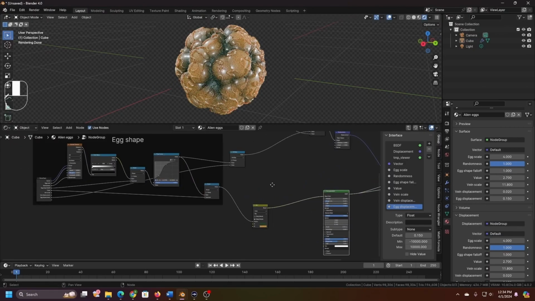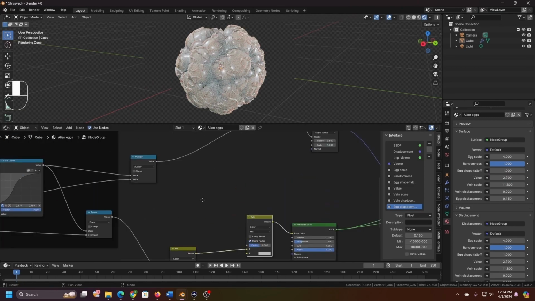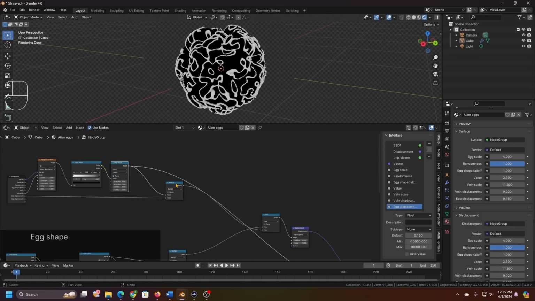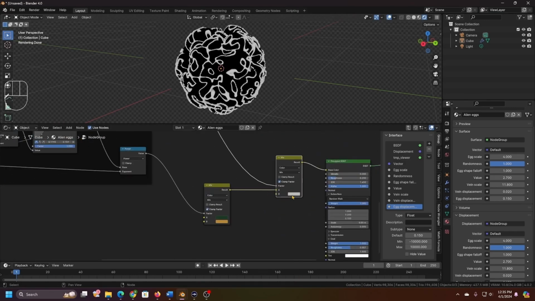Now let's adjust the colors of the veins. Add in a mixed color node after the color node for the eggs and the grooves. Connect the vein texture map from the map range node to the mixed color factor and set the vein color to be the bottom color.